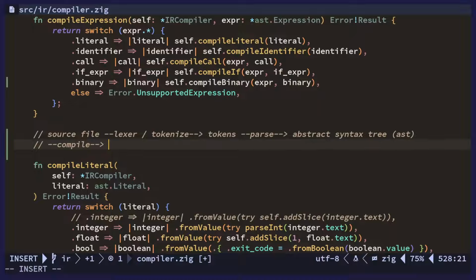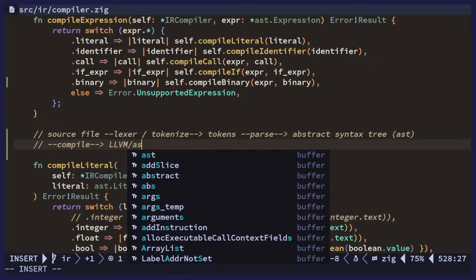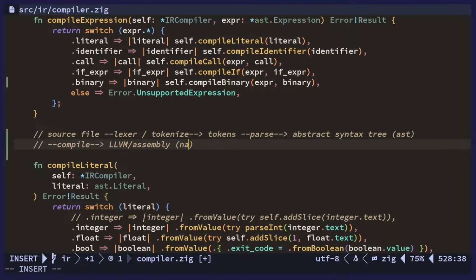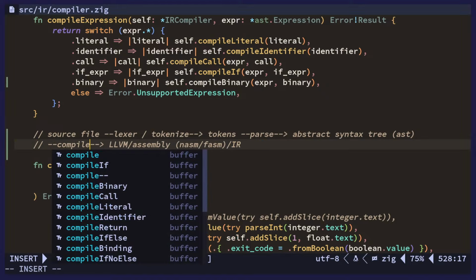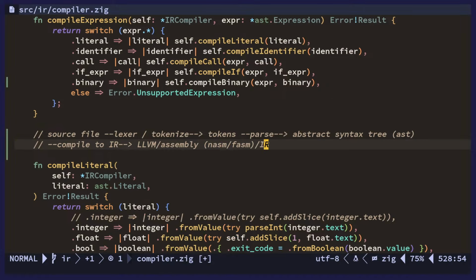Well, you could do some kind of intermediate representation. This is where you have the choice of going like LLVM. If you want to do a fully compiled language to native machine code, you can have LLVM. You can compile to some kind of assembly language like NASM or FASM, or your own IR that you have done yourself. So this is compiled to IR basically, and then the last step is to compile to machine code and produce an executable.